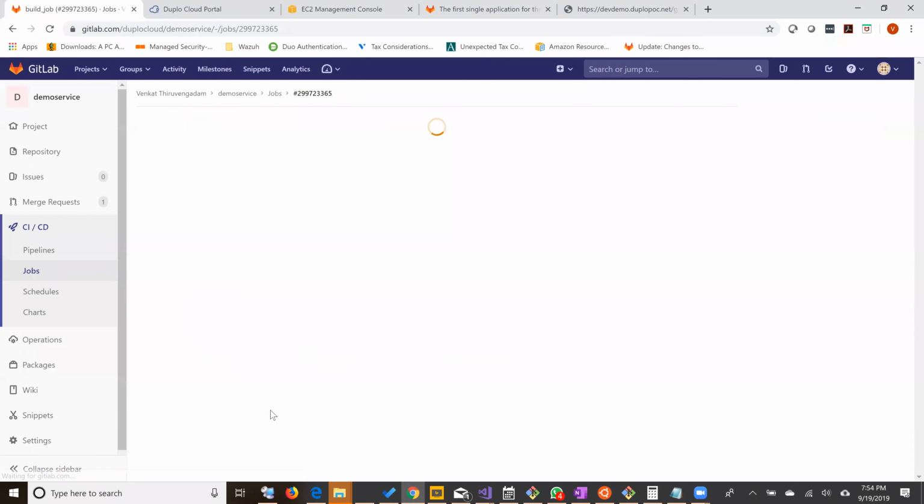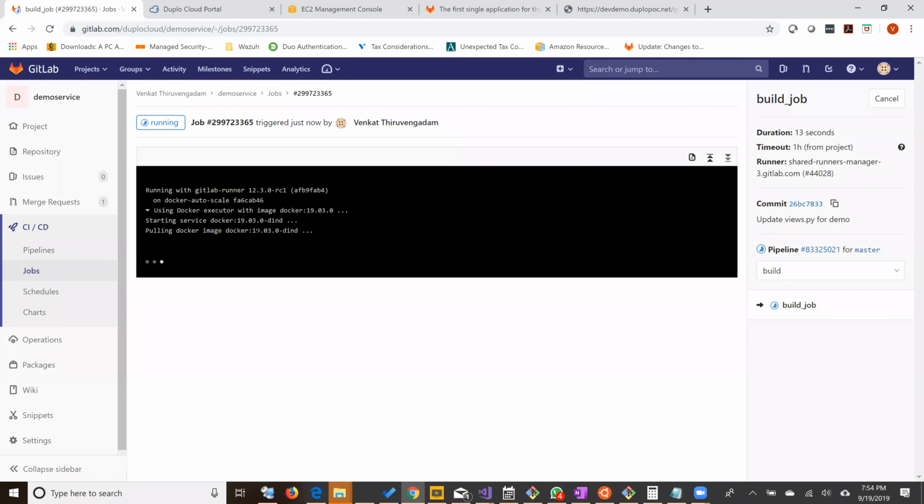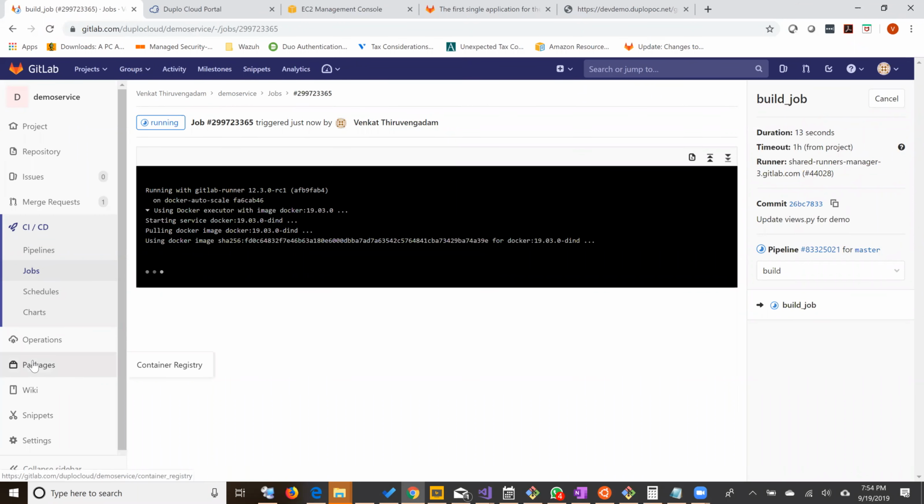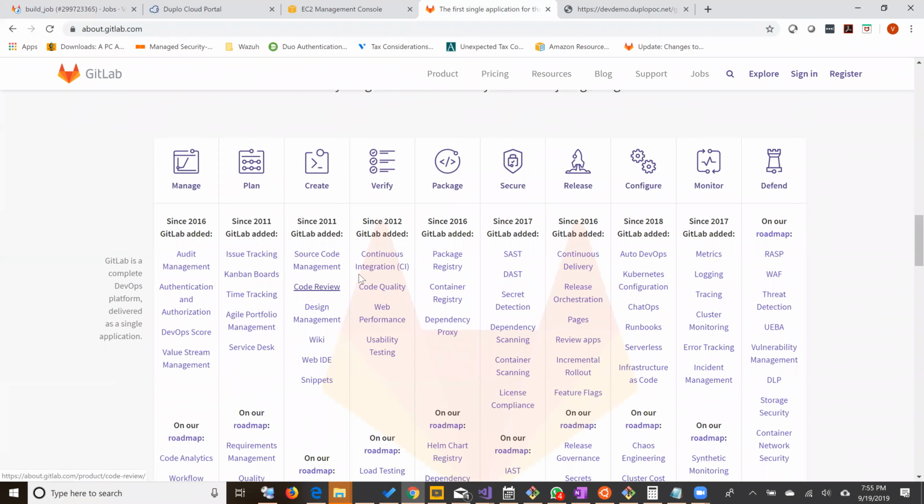So while that happens, we can see the logs and it's going to build the Docker image. Now we are showing the package. We already saw the code. We triggered the continuous integration, the build step, and then we are going to show the package registry.